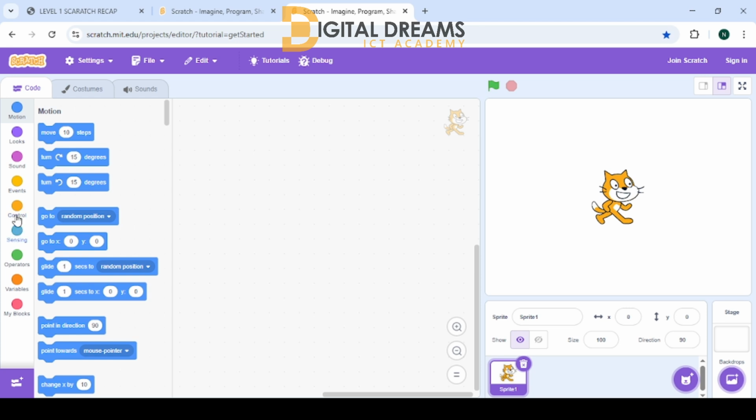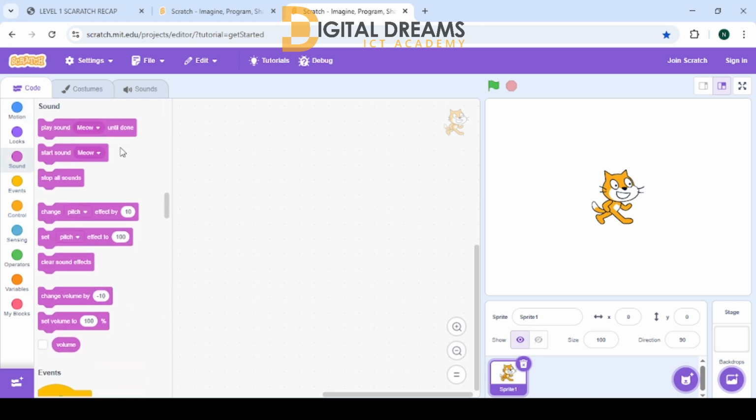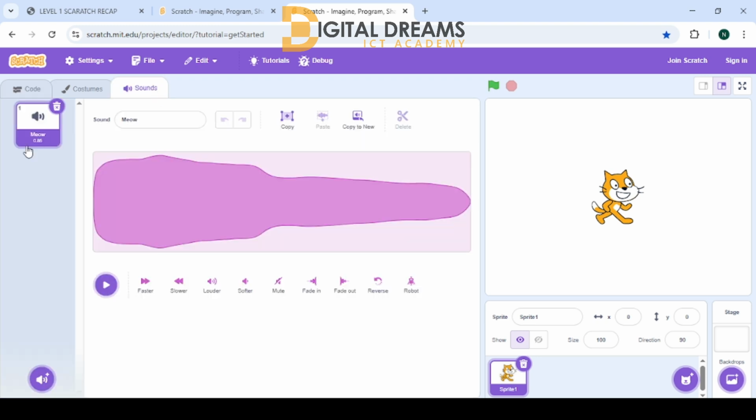So here is our sound block palette. We have play sound, start sound, stop all sounds, change pitch effect, set pitch effect, clear sound effects, change volume by 10, set volume. Everything about sounds is here. To locate your sound library, you come to the upper part of your block palette and click on Sounds. Then you come down to this sound icon where my mouse is hovering and click on it.